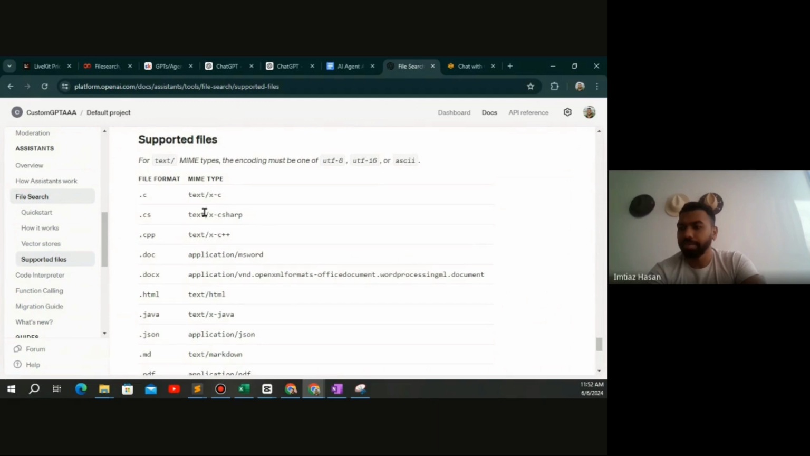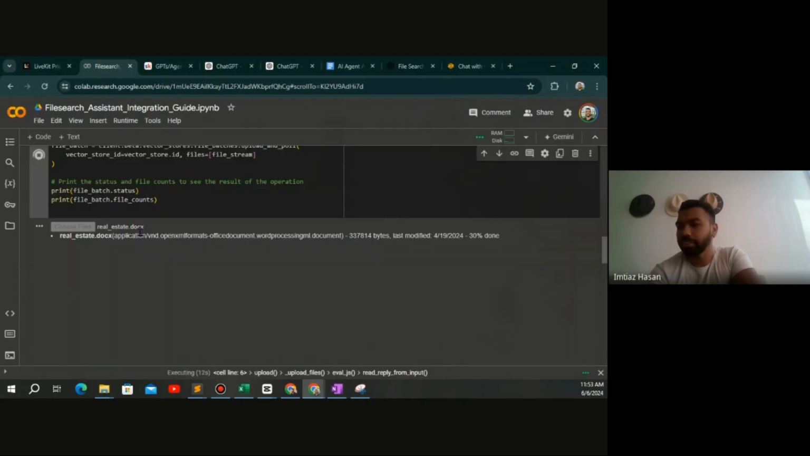As you can see, it doesn't take CSV, which is kind of interesting because CSV is a very commonly used format. Maybe they're going to make updates on it soon. But as you can see, when we had that error, there's nothing to worry about, because there's always a way to get around. So I have another document that is a Word doc, a docx file. We're going to upload this.